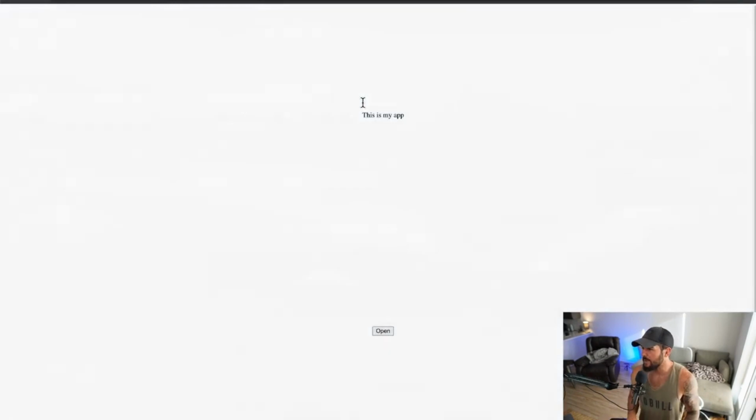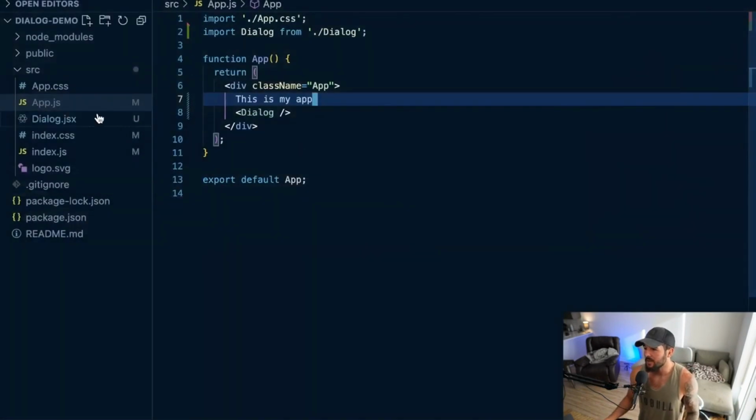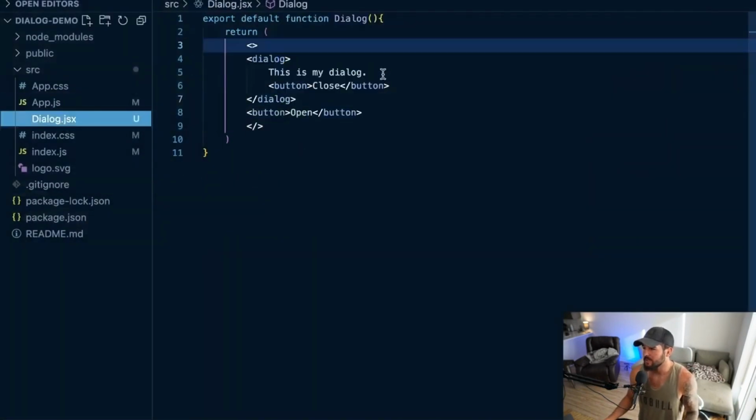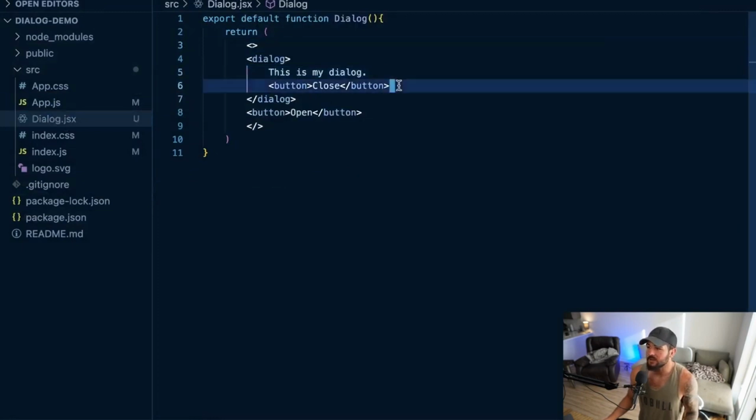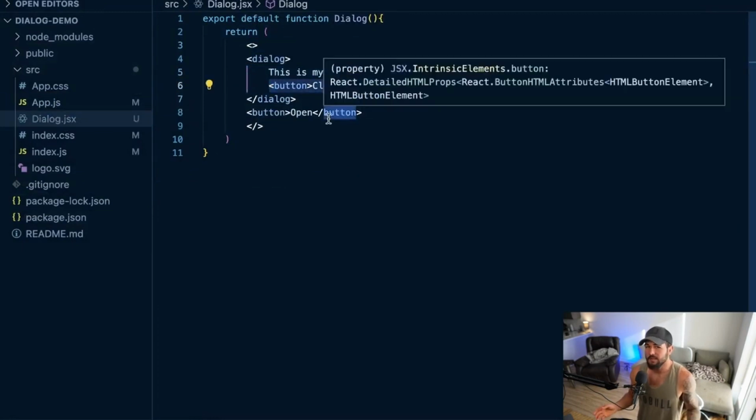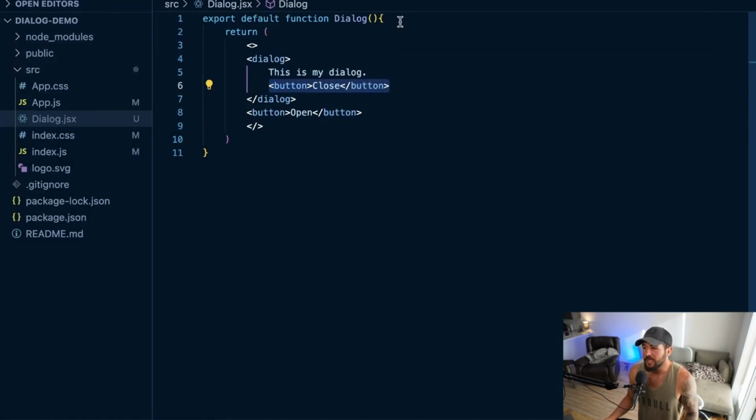So if I go back to my app, you see that I just have a button here with open. Now, why is this? Because my dialog is not open right now. So I don't actually see the content of my dialog. I don't see this is my dialog and my close button, because by default, this is a closed dialog. So how can we actually open and close this dialog?